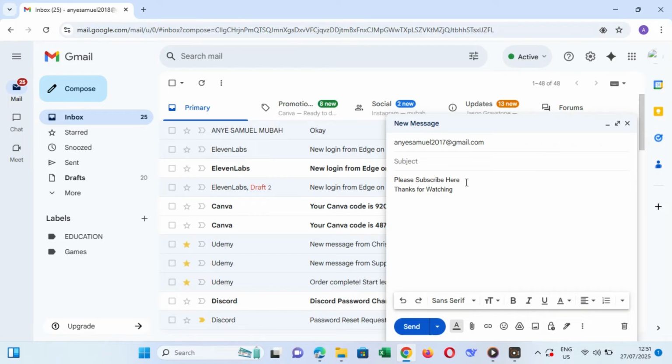With your text still selected, locate the link icon. It usually looks like a small chain link and sits among the formatting tools near bold and italic. Click it and a small box will appear prompting you to paste the website address.